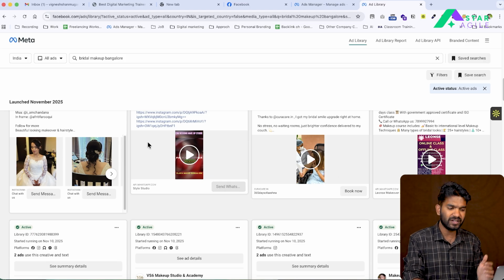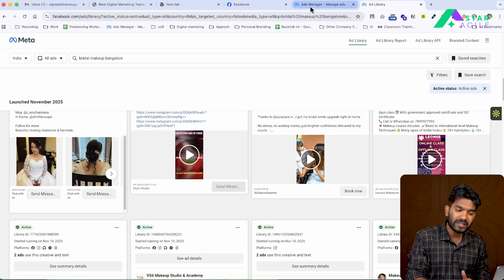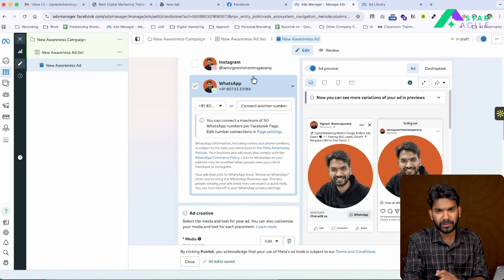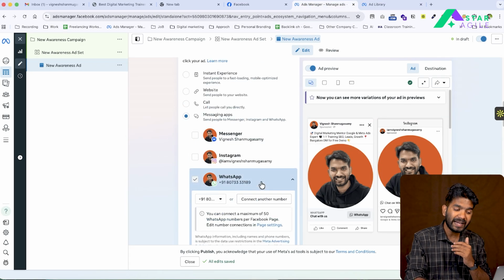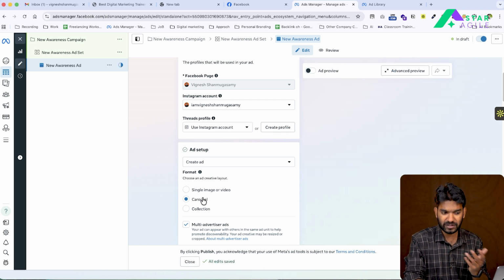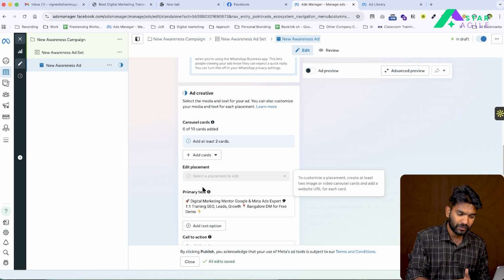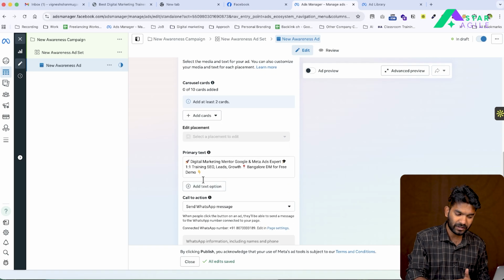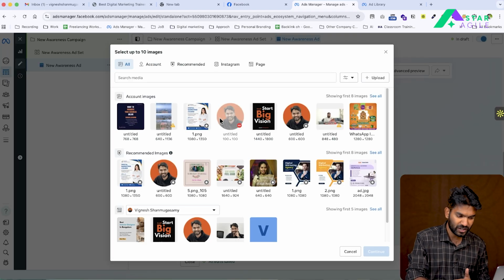Whenever you are creating awareness, yes, you can go for a single image. But if you are in any product industry and want to show multiple images in the same ad, at that time you can go for carousel cards. Multiple cards means, what is the first card? You can add the description and the image. For the image card, you can use one image.